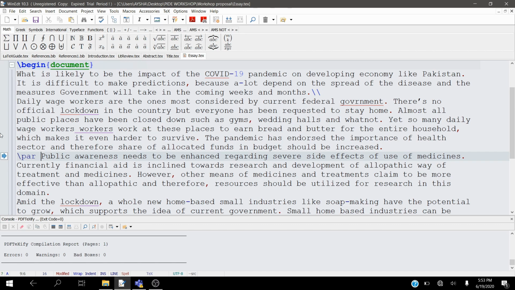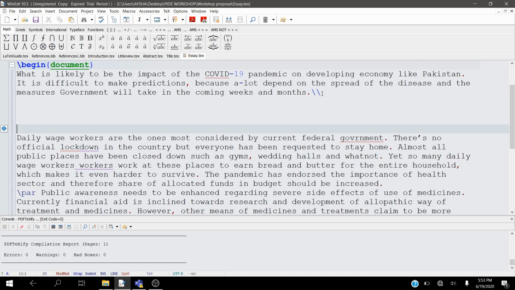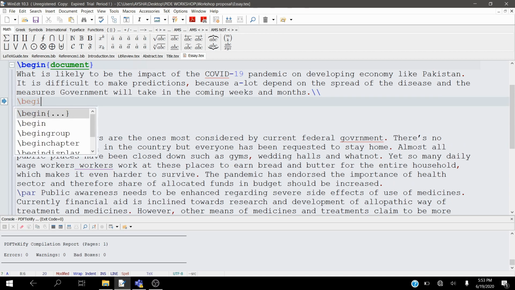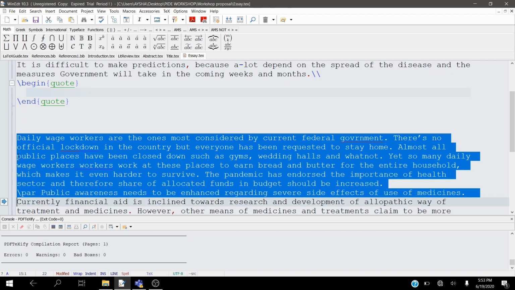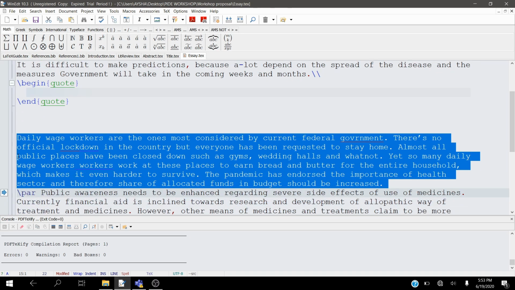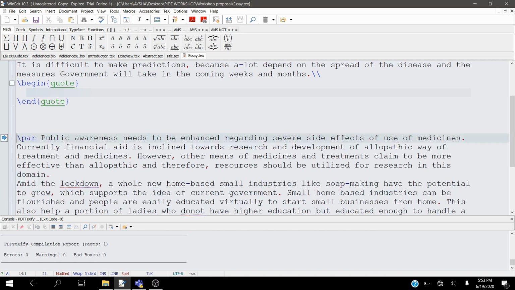If you want to add a quote into your document, here is the environment for your quote. Backslash begin quote. Put all your text, and it will be justified and centered like a quote, which you normally see in texts. So here is the quote.